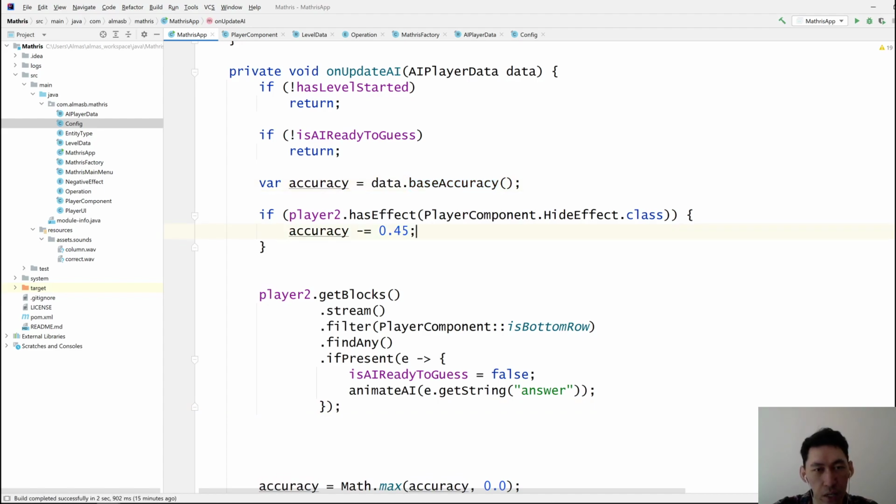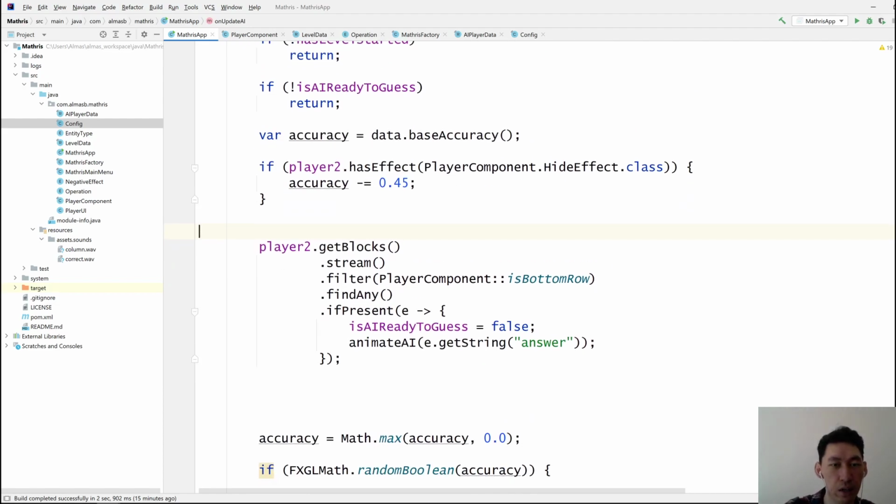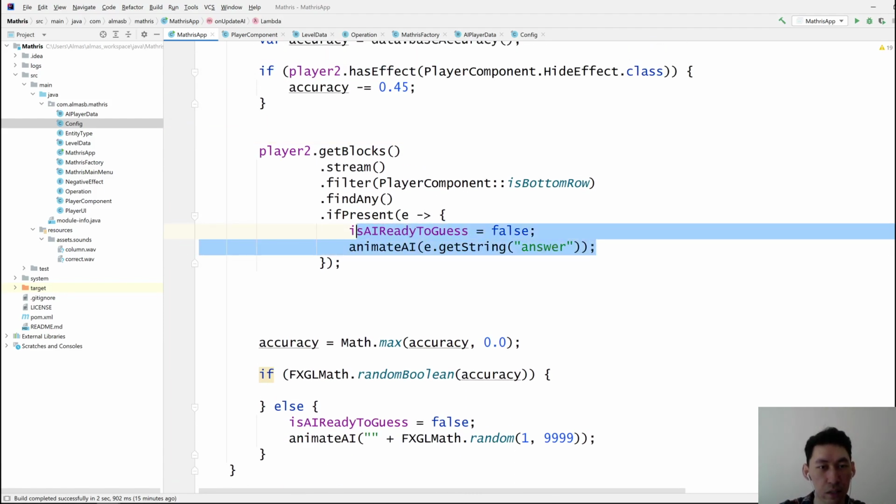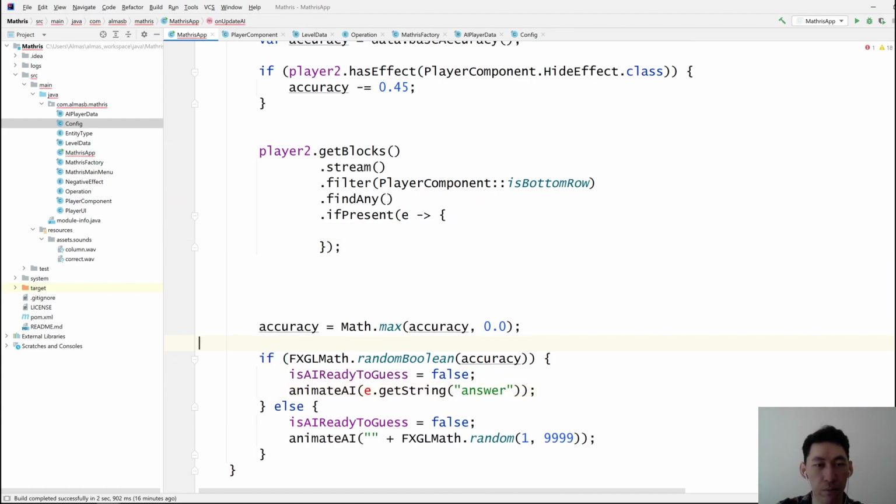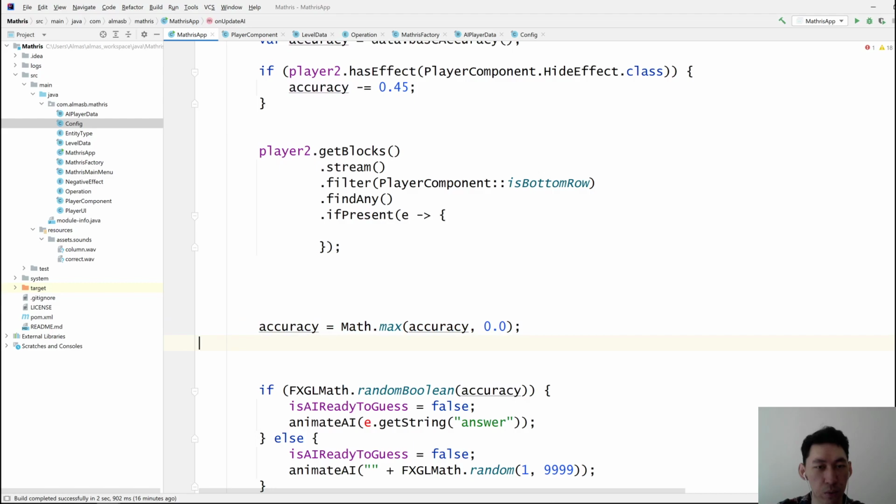So here's the base accuracy. Then we subtract the 45% if the player / AI, well, we mean AI basically here. So if the AI can't see the numbers, can't see the question, and we get... let's keep this here for now. This should be the last thing because we don't want accuracy to drop below 0, because 0 basically means it will not guess.